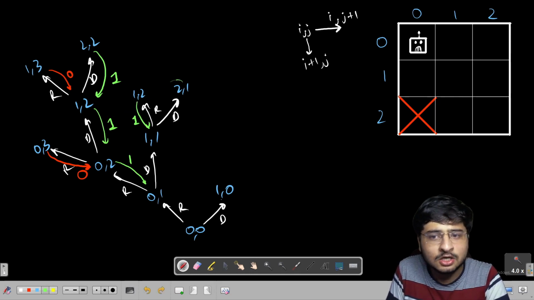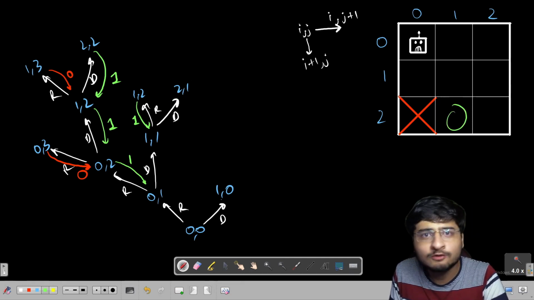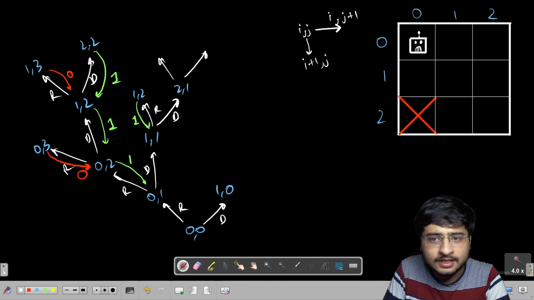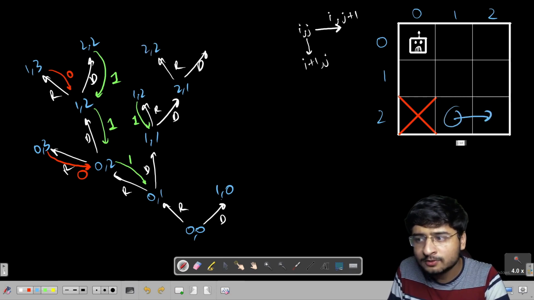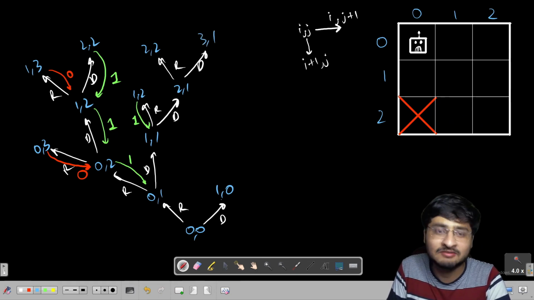I'll simply return 1. 2 comma 1, have I calculated a result for 2 comma 1? No, I have not. So let's try to calculate the result for this. So R and D: if I do a right call, I'll reach 2 comma 2. From this cell, if I go down, I'll reach 3 comma 1, which is invalid, right?